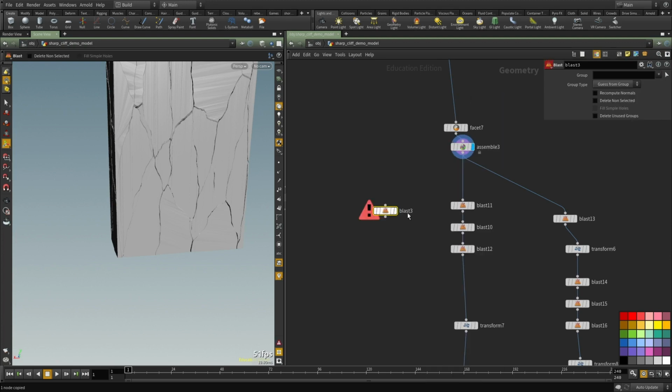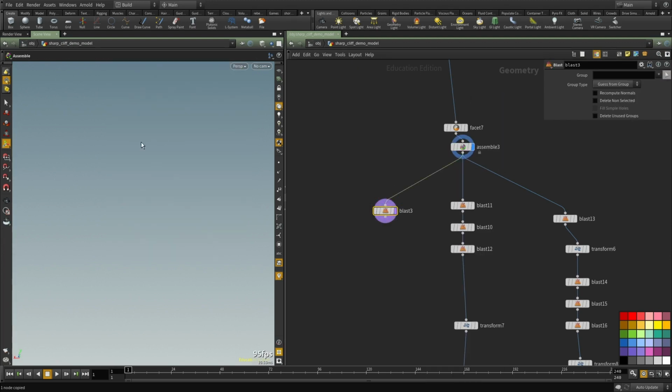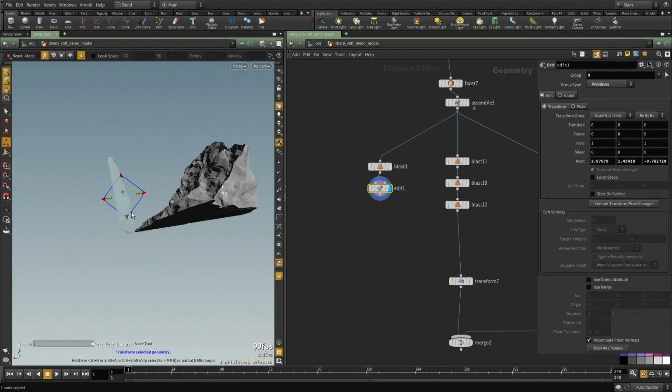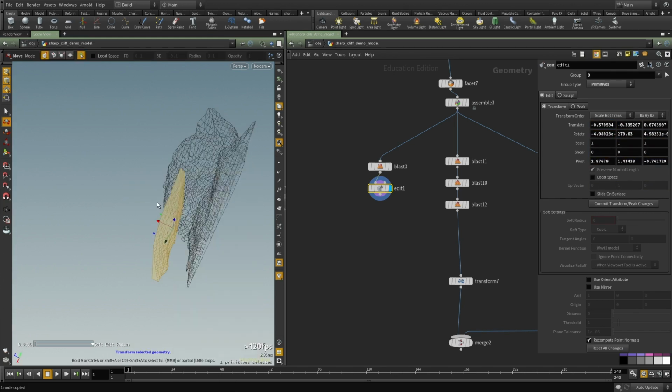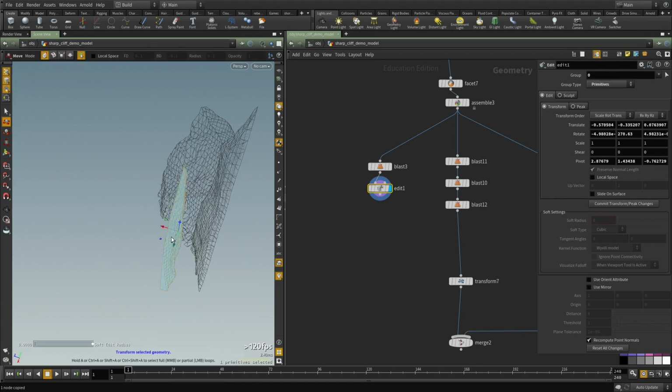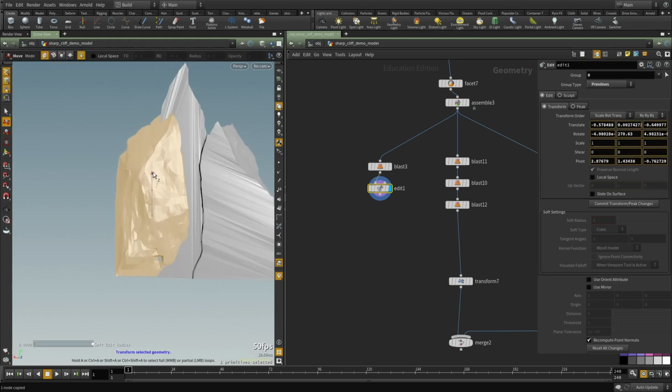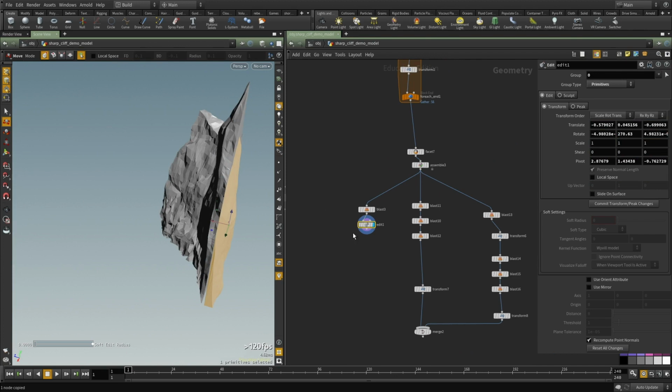I'm going to create a blast node and select this, and this piece, and hit enter, and then delete everything. So these are three pieces that I'm going to use. For example, I'm going to select this and transform it. And do something like that. And that's basically what I've done here.